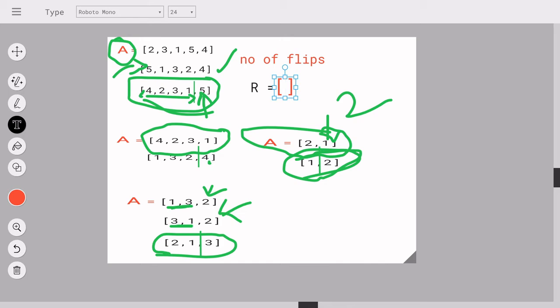The first flip I performed is to get my 5 in the zeroth location. And how many flips was that? It was 4, right? It included 2, 3, 1, 5. How many elements did it include? It included 4. So I'll write 4. And now again, I have 5 in my zeroth location. What is the number of flips I did to get my 5 in the last position, which is the sorted position? How many flips did I perform? I performed 5 flips. Correct.